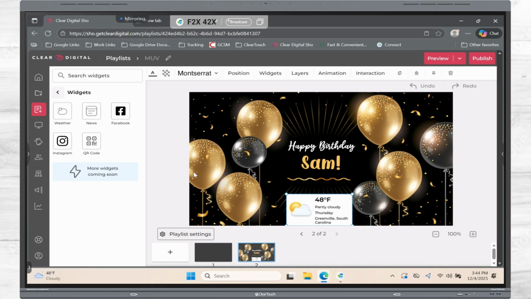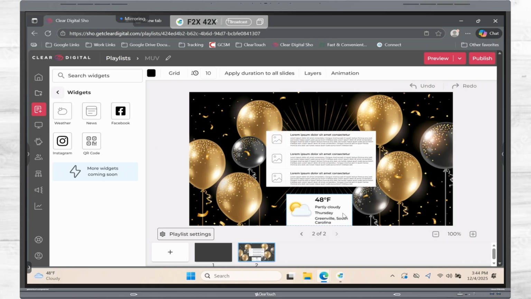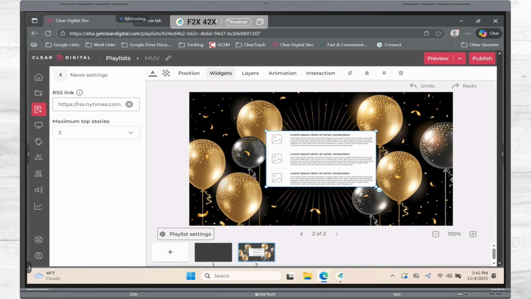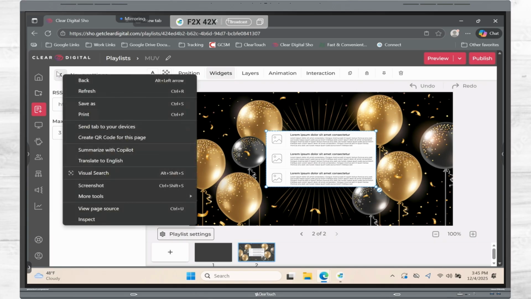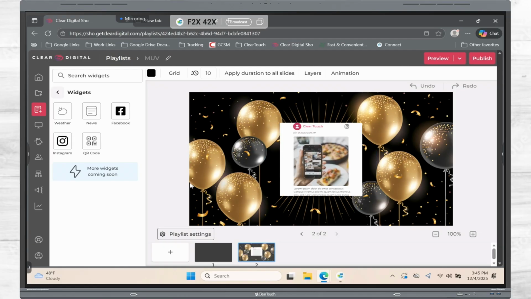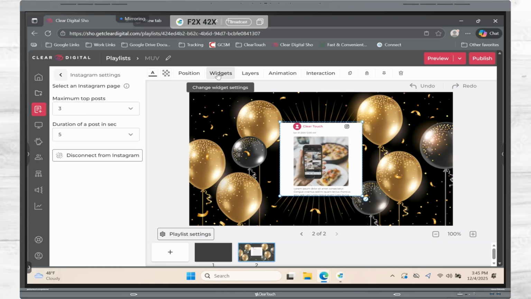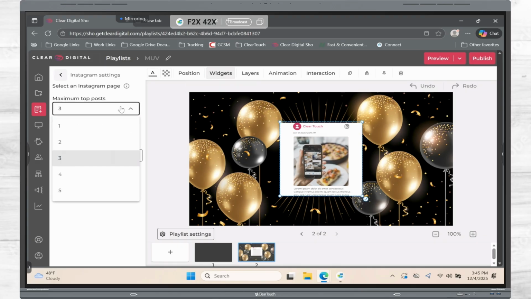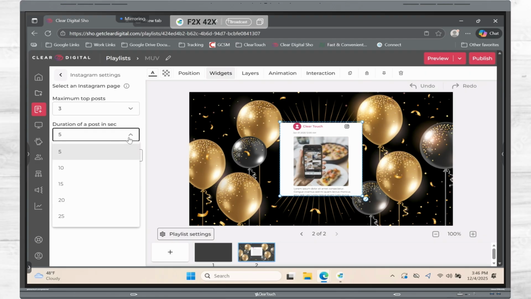I'm going to remove that and actually jump into news widgets as well. So this is going to give me the ability to enter in an RSS link, and it gives me the ability to share as minimum as 1 story and up to 5 as well. I can share social media when it comes to Facebook and Instagram. I'll select Instagram within this example, and from here we can select widgets, and I can choose the amount of posts that will show and cycle through, as well as the duration that it will cycle through as well.